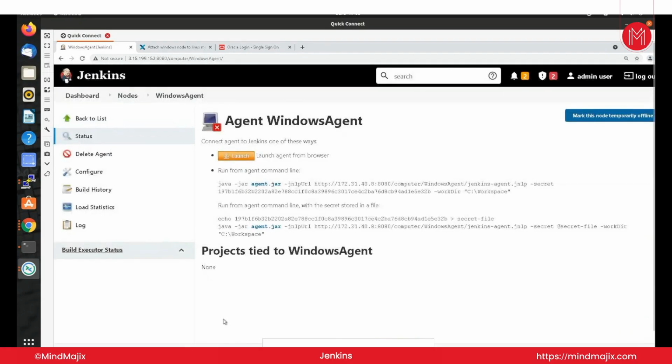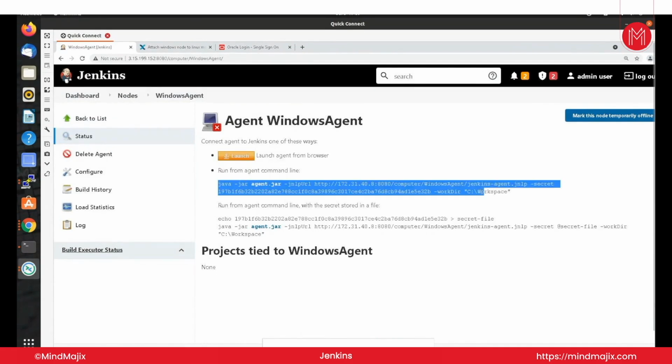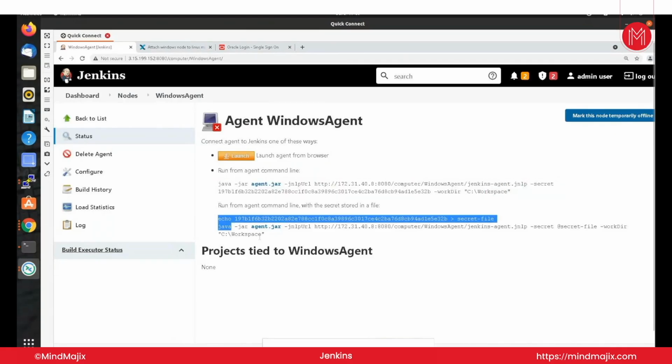And once you save it, you can see here there are three options coming. One is launch this Java applet, another is run from the command line, and the other one again is run from the command line. So you can use any one of these three methods to launch your Windows agent. Okay, so the only thing is this directory should exist. This is the workspace. Okay, because anything which will get run on the node agent, it will try to create some data on the node agent server. So this is the location where it will create all your node related Jenkins related data on the node server.